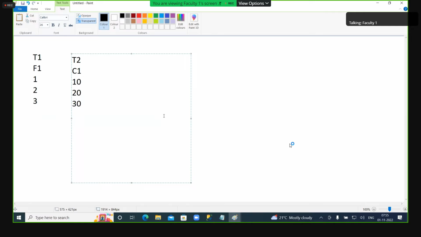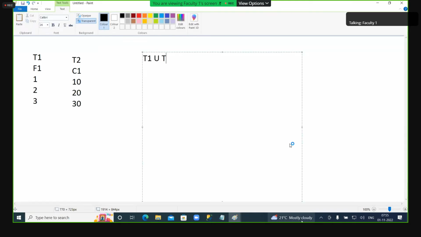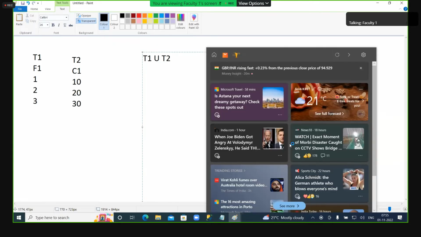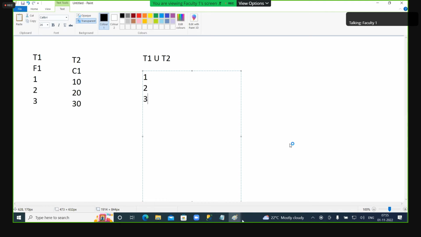And between these two tables, suppose assume that a common field is there. Now I perform union between these two. Then what will you get? 1, 2, 3, 10, 20, 30.